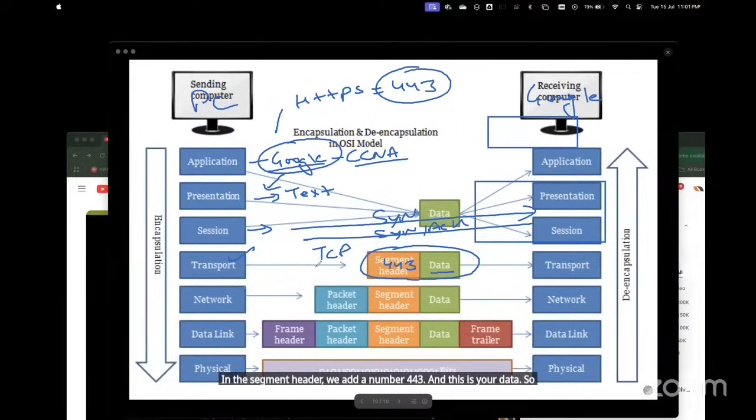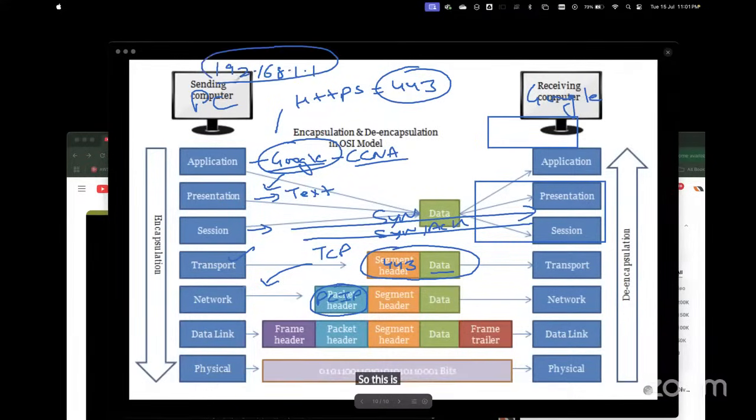So when the data goes to the network layer, in the packet header we add the PC IP, whatever the computer's IP address is, suppose 192.168.1.1. So this is the PC IP, and Google's IP is suppose 17.1.1.1, whatever IP. So we add both the source IP and destination IP in the packet header. Okay.